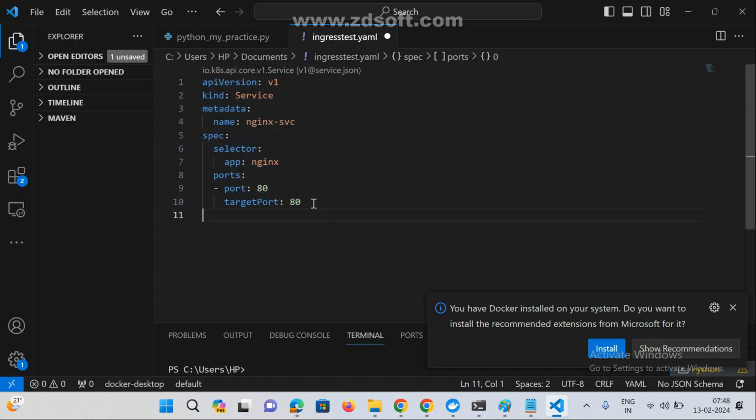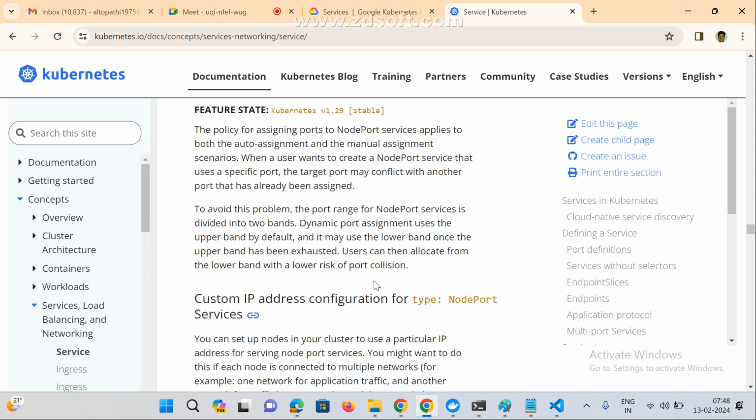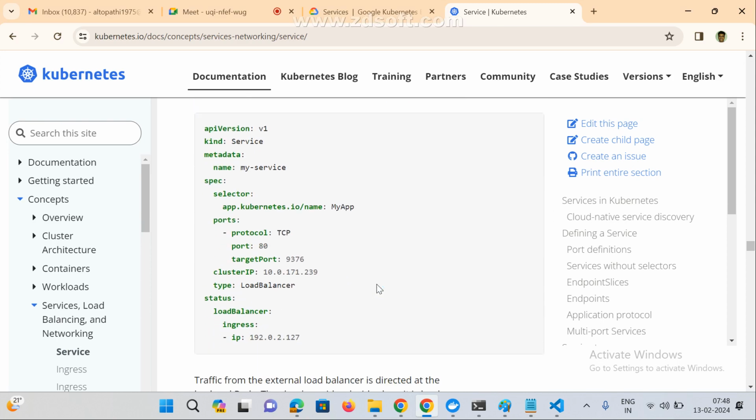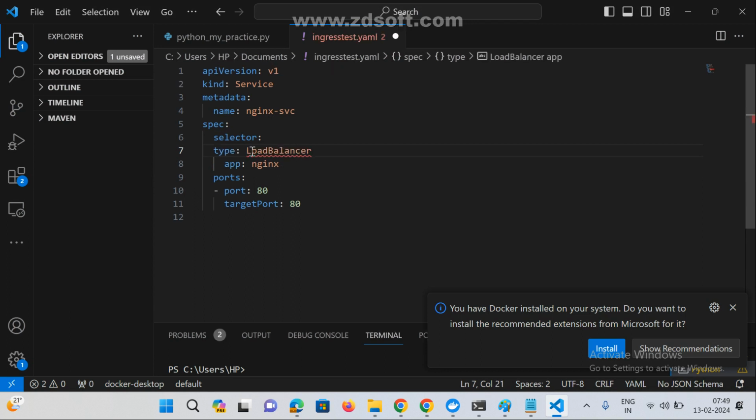Now I am going to modify it slightly. Copy this one. Here I am not mentioning the type, so we need to use type also. After the ports, we need to use one more: type equal to LoadBalancer or whatever you want. This is parallel to selector only. Wherever we want, we can use type equal to.